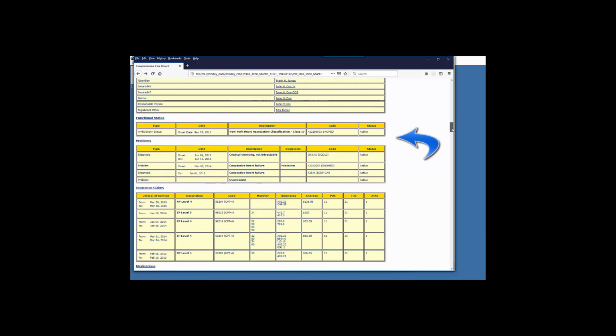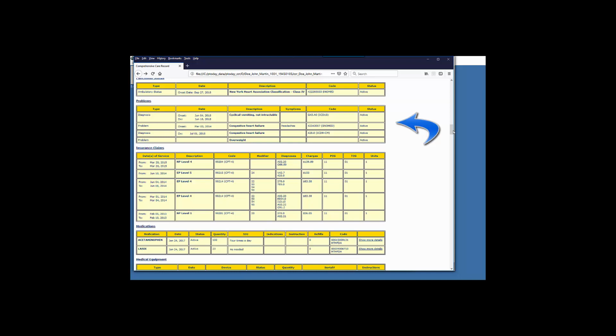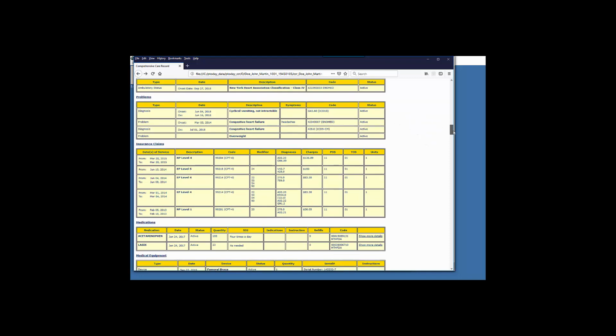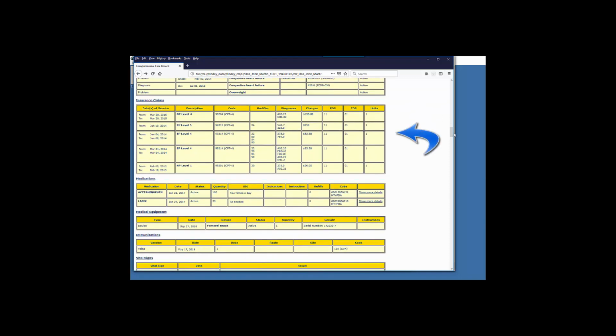Functional status. As we go along, notice how we include coded information. ICD-10, SNOMED, CPT, LOINC, RxNorm codes are always presented when available. Problems. We have both the problem list and the diagnoses. Insurance claims. We include CMS 1500 Box 24 information for each claim line item.